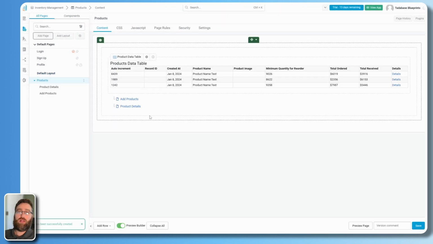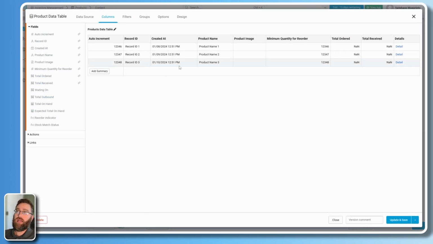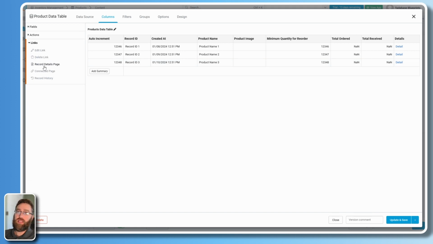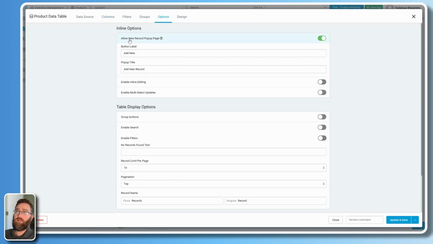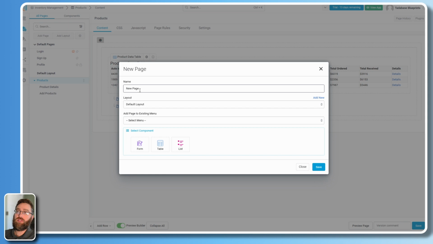Now, it's worth noting that you can add these two links, or these sub pages, child pages, after the fact if you did not select them at the previous screen by clicking on the component itself. The detail link is found under the links section here on the left-hand side, and the add new record pop-up is enabled inside of options. Now, before I configure these pages, I'm going to go back through and do this for the rest of my data tables.